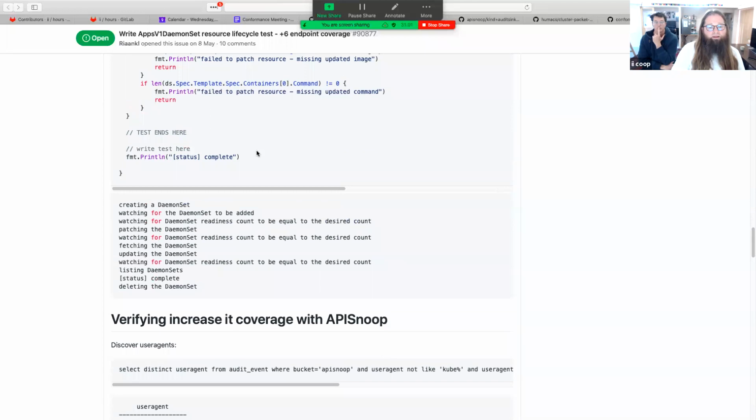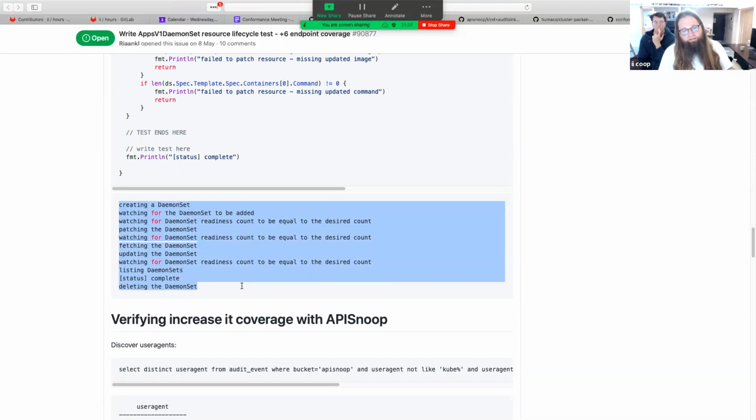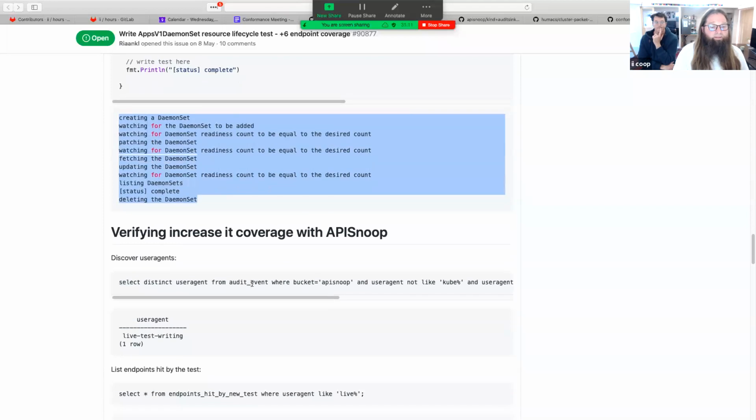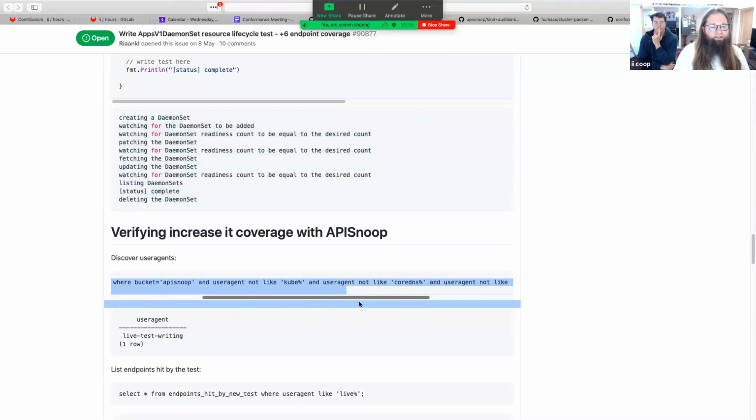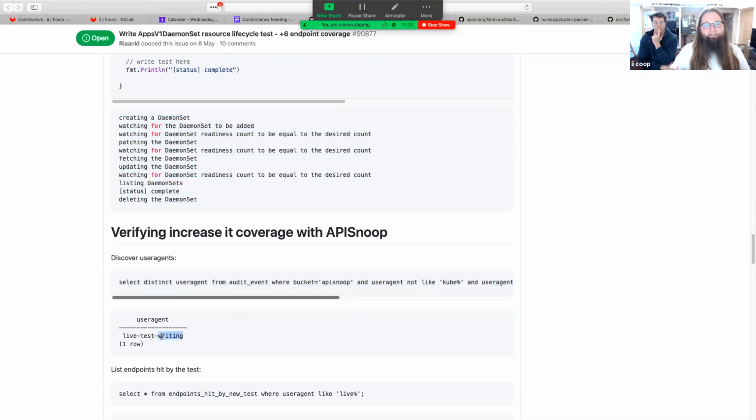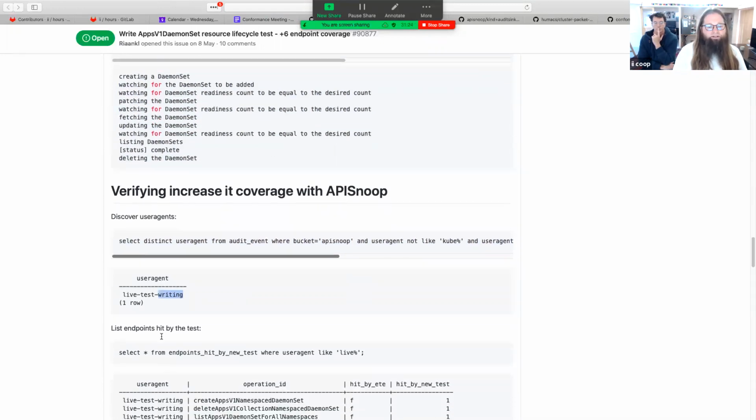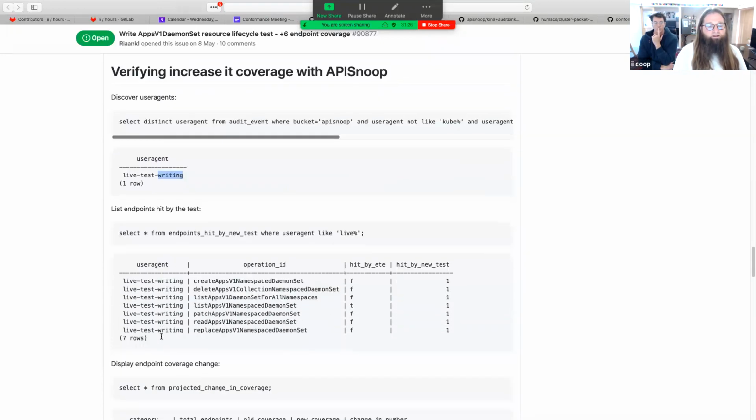And when we run that code within our org file, it creates a standard output. We normally just try to match that to what our test writing outline was up top. And that ran within the cluster while the audit logger was running. So then we'd select distinct user agent to see, did our live test writing Golang code actually hit the API server and show up in the logs? That's just a quick test.